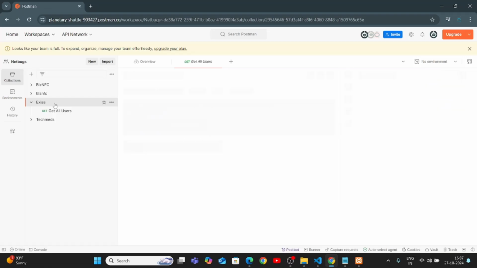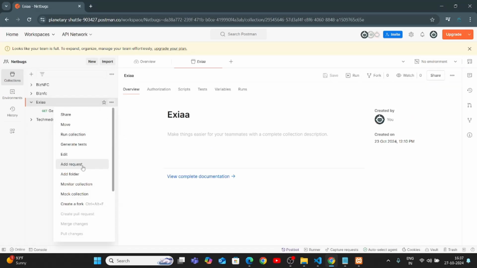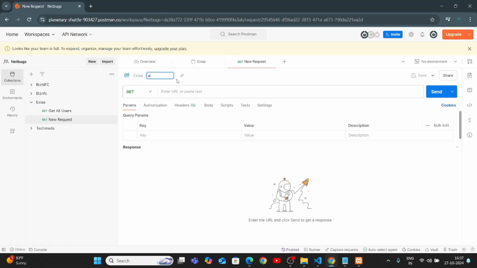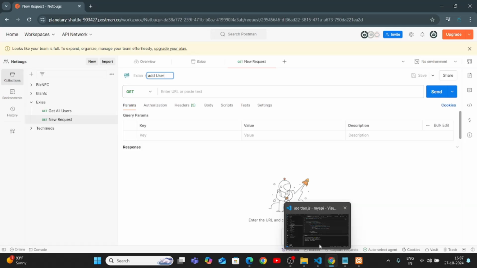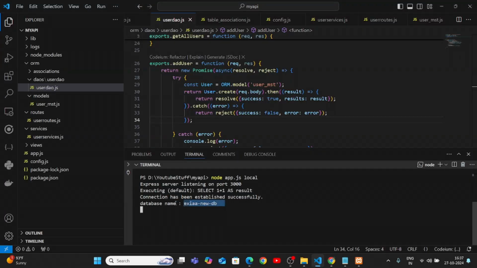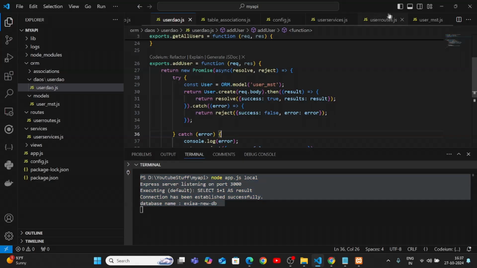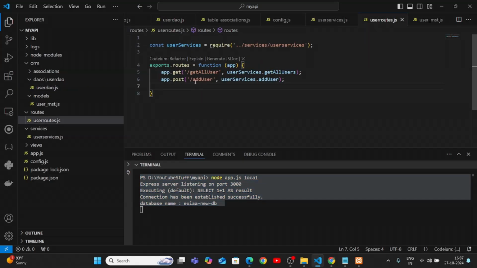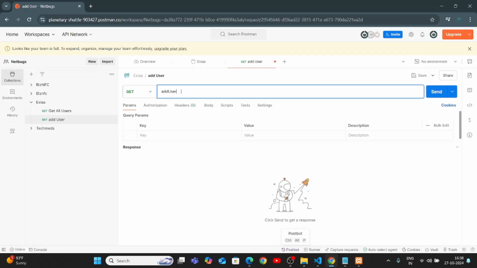So I create one request, another request, add user. I just pass this user request. Yes, the database is connected. Here in the user routes, for the add user method, I use the post method. So I use the add user method.